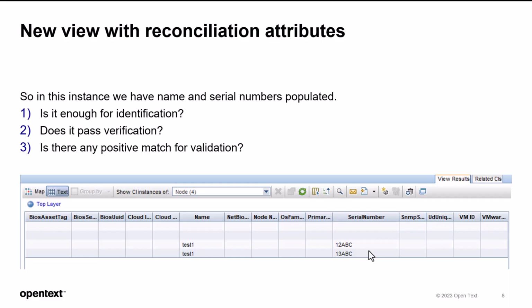Now, the other one you could retire, or if it's no longer being updated, it will eventually be aged out. But generally, we want to resolve duplicates in UCMDB so as not to cause problems down the road.